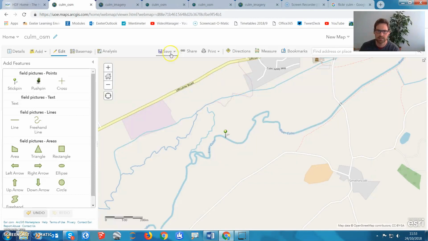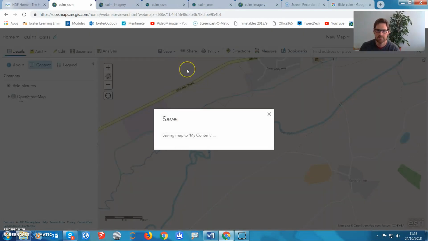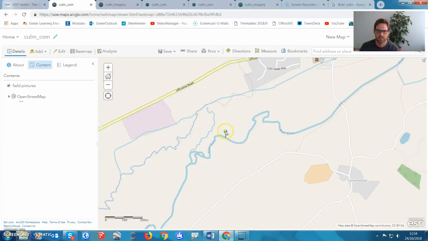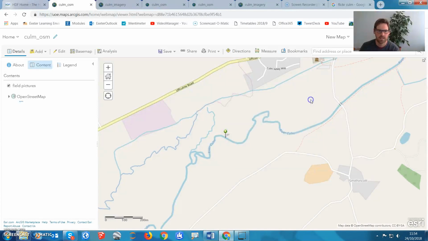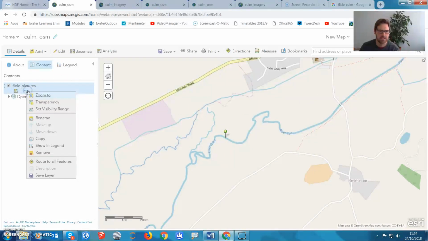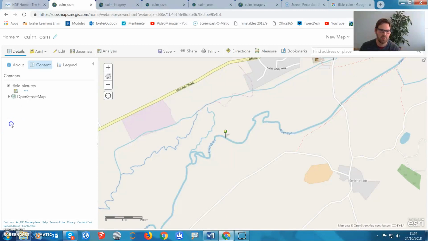We'll close that. We'll save it, and then we'll refresh the page, and hopefully we should have a pop-up enabled with our image, like so. So we click on that, and there we have our field photo. And for your layers, you can adjust those pop-ups and how they are presented should you wish to.